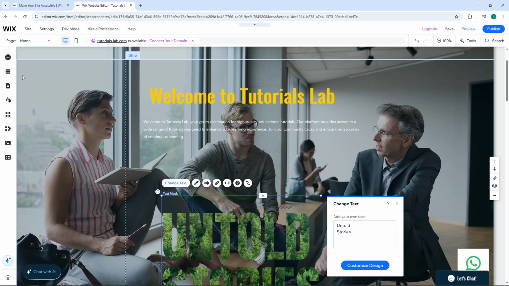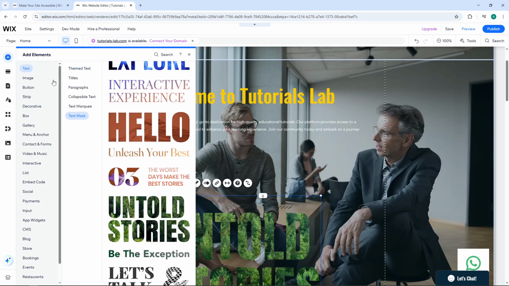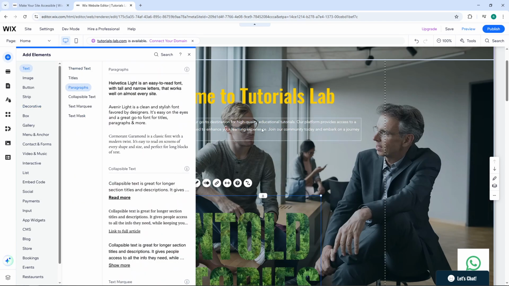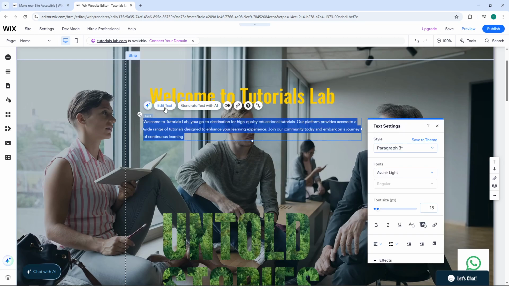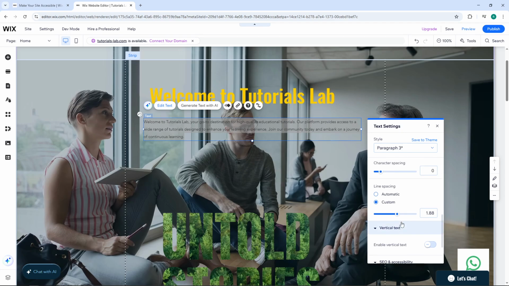You can also add effects if you want something more dynamic, adjust the line spacing for better readability, or even change it to a vertical text orientation if that suits your layout. Additionally, you can choose an HTML tag for SEO and accessibility, which is important if you want your site to rank well and be user-friendly for all visitors.